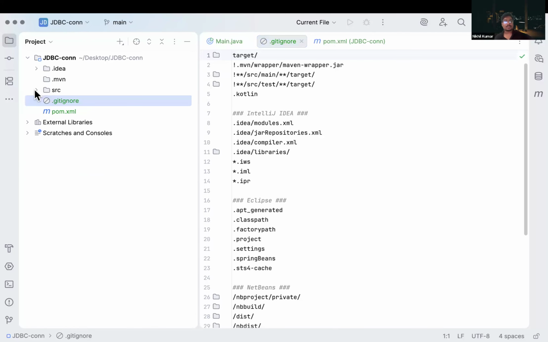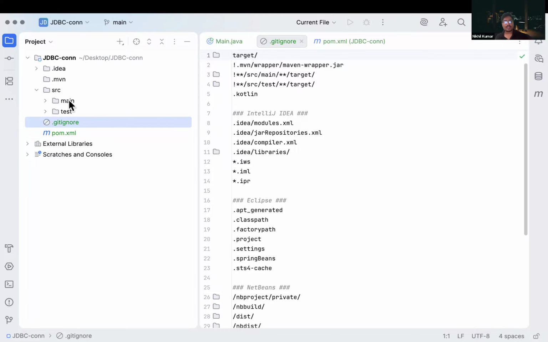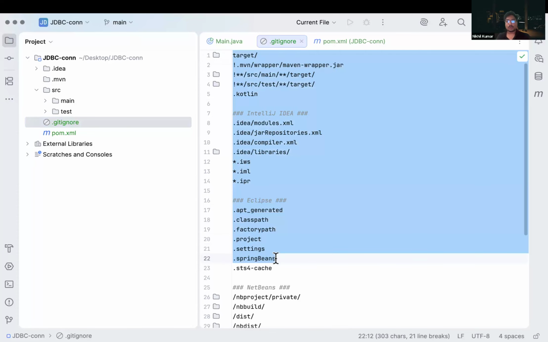Let's study its structure first. So we have something like .idea here, then we have .maven here, then the src folder, and we have the .gitignore file, then we have the pom.xml file. So this is the structure of our Maven project, and in this Maven project we have a .gitignore file.